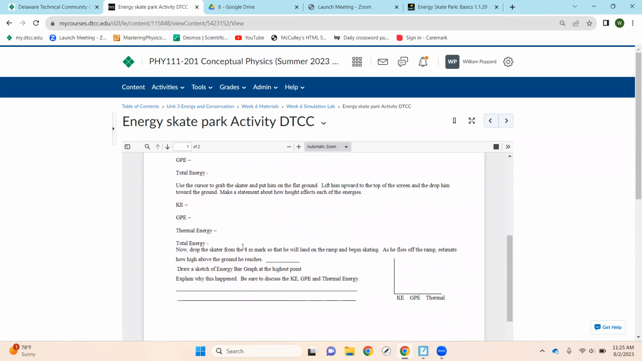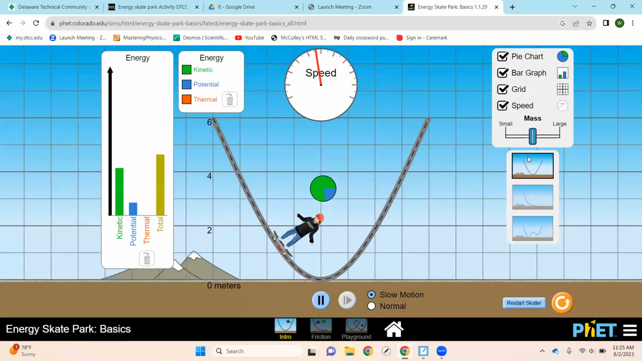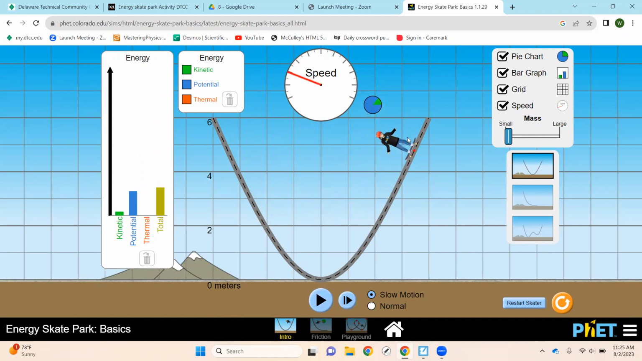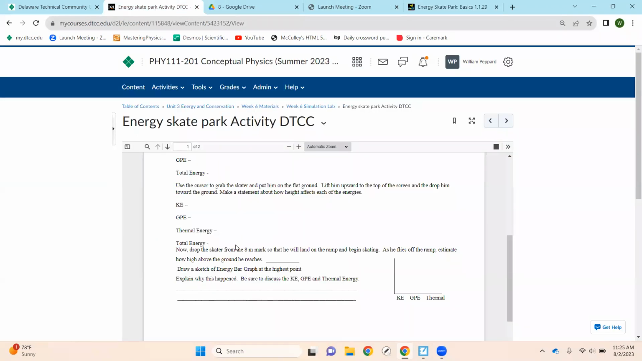Then you're just going to answer questions, ideas, and talk about the factors. You can also change various other things. You can change the mass of the skater, so you can make them smaller or bigger, and look at how it affects the energy. That's the first part, most of the first page on the simulation.